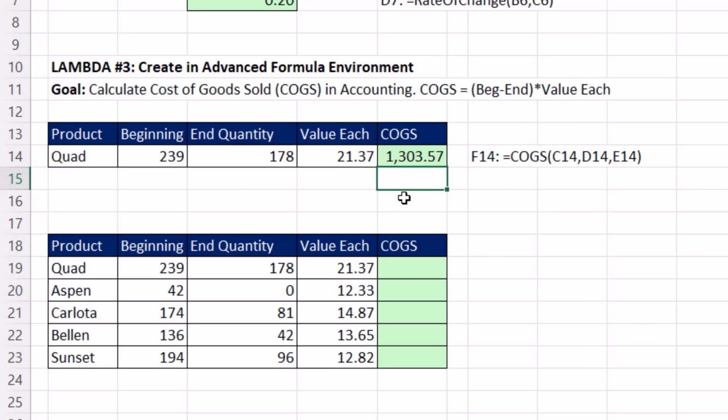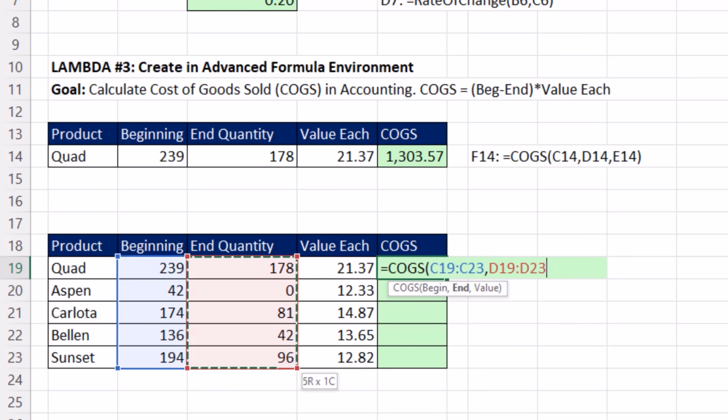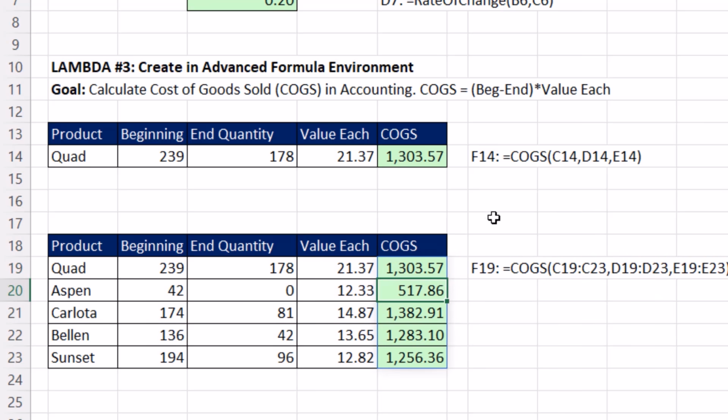That will be the expense on the income statement matched up against the revenue generated by the product. Now, we could definitely do a formula and copy it down, or let's spill it. So I'll say begin, arrow over, Control Shift down arrow, comma, arrow, Control Shift down arrow, comma, arrow, Control Shift down arrow. And this is amazing. When I hit Enter, our beautiful cost of goods sold function is working.